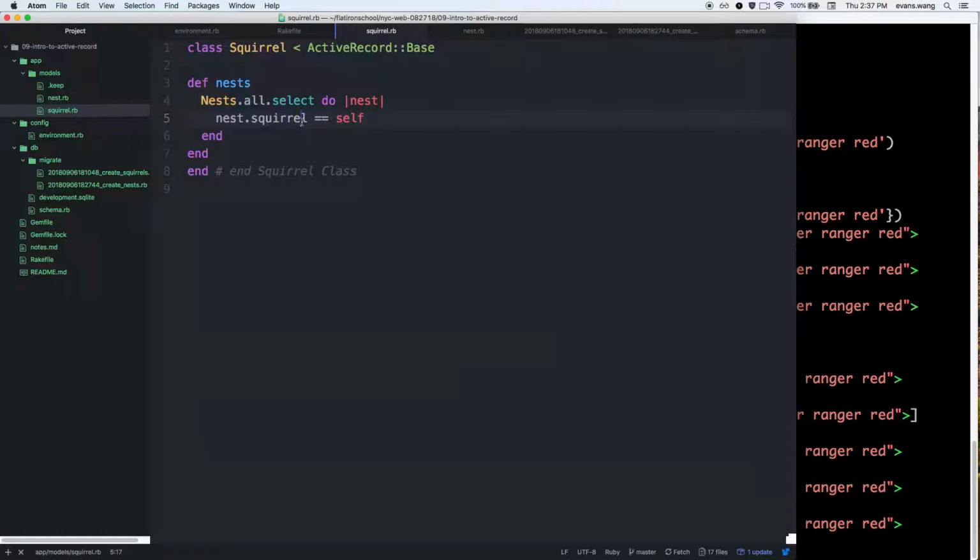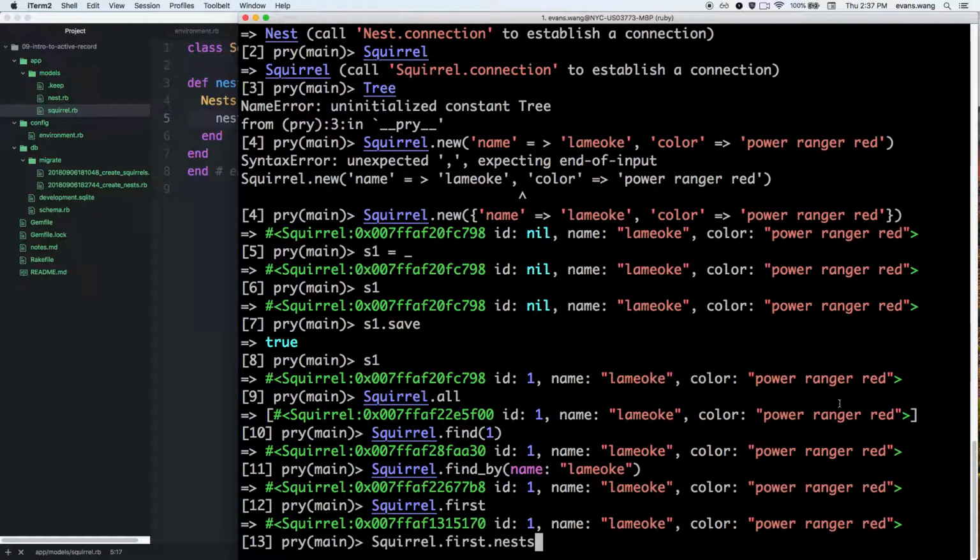Is anyone following so far? Cool. This will only work if what? If I make a nest. All right? So like nest.new. Some of you were like, how can I combine new and save into one mega method? Yeah? And what are the parameters for this nest?